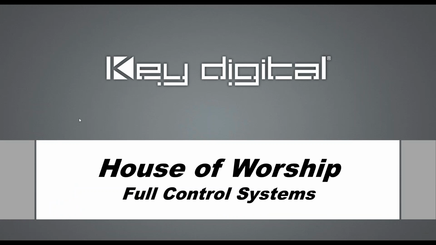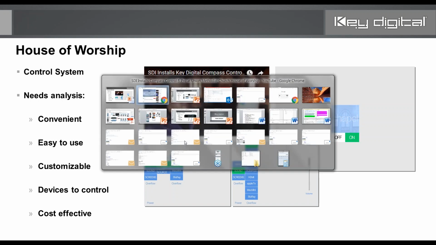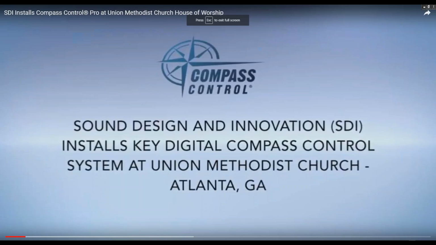Now, we'd like to show you a real-world example of KeyDigital's video and control systems installed on site at a house of worship. And most importantly, you'll hear the installer and the client discuss their needs analysis and how Compass control was the right fit for their system. So don't just take it from me, take it from the real world here.